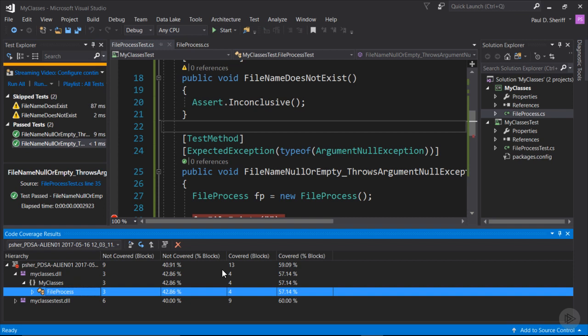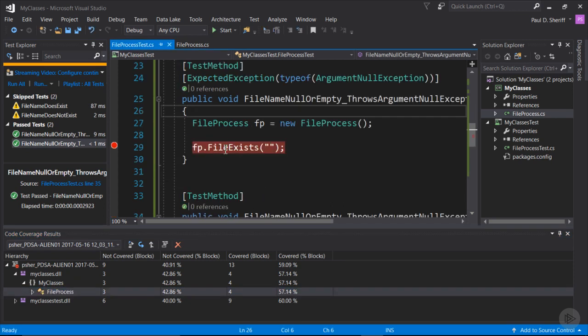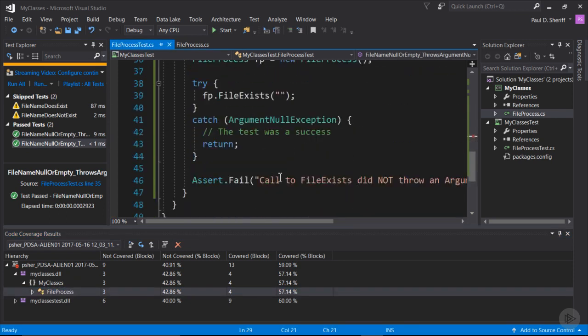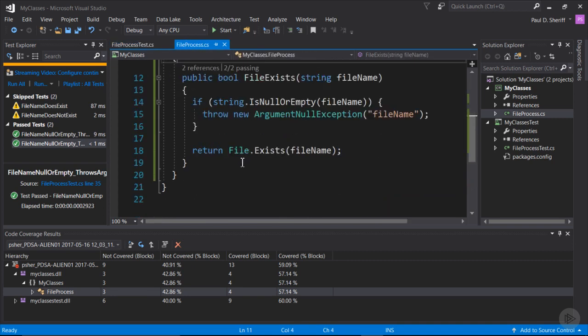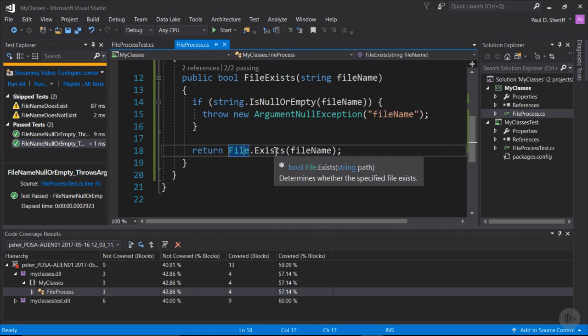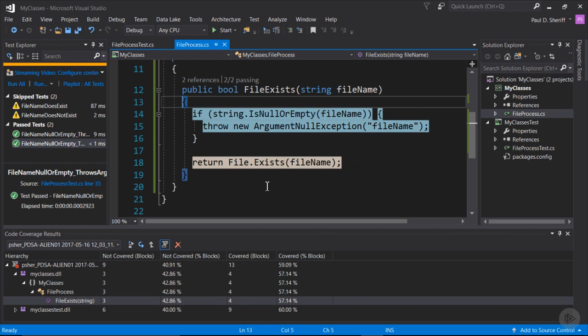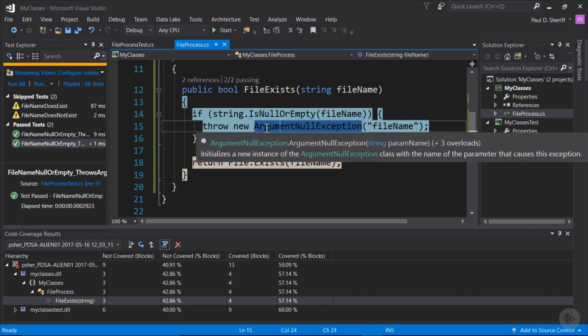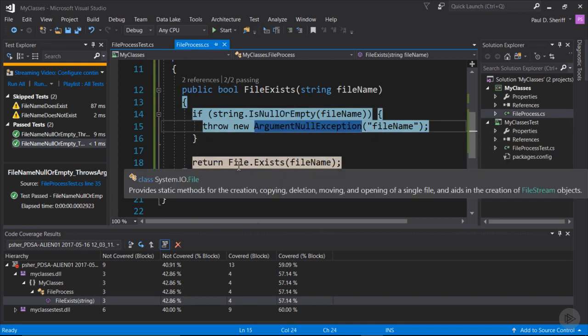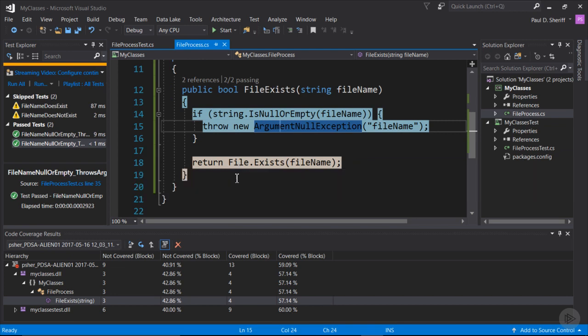We had covered the combination, so it determined that the combination of checking for a null or empty was covered. But it found out that we didn't cover the rest of the method, right? So it's saying that, hey, you didn't cover everything here. So that means we need to drill in, and if you double click down here on the file exists, it actually tells you what's good and what's not. Okay, so you can see the lighter color here, that's the stuff that got covered. Okay, and then the one down here is the one that did not get covered. So this one in kind of the more yellow.